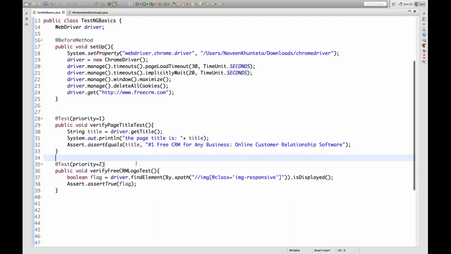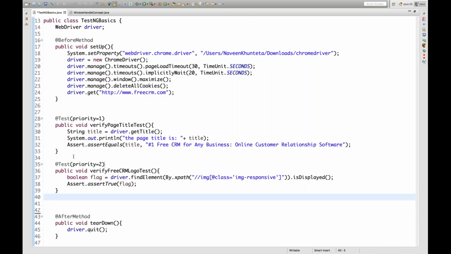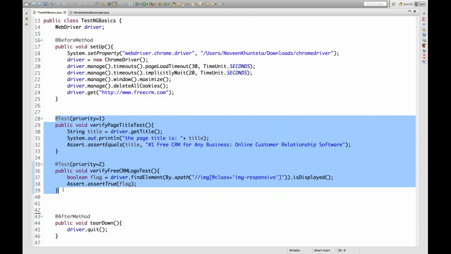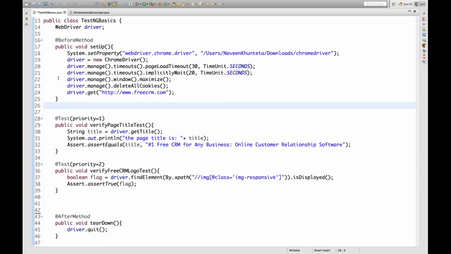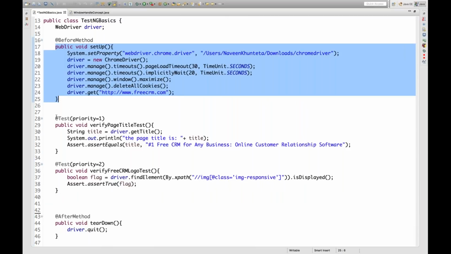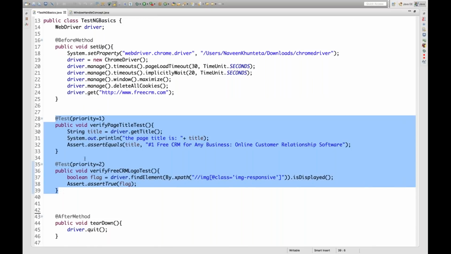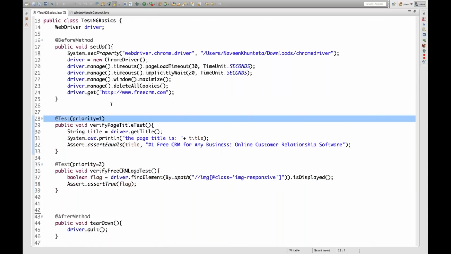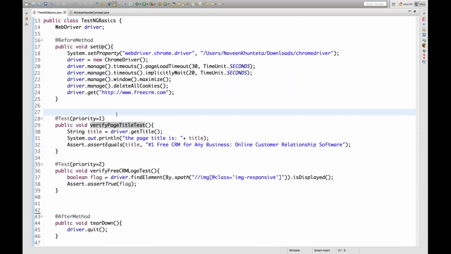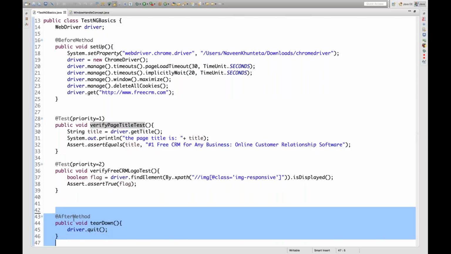Now the question here is what will be the sequence? The sequence, guys: first it will check how many test cases are there. It has two test cases. Immediately first it will execute the setup method, the @Before method. Then the priority will be given to the test with priority equal to 1. Then it will execute this test case. And then immediately after that, it will close the browser because the @After method is getting executed.